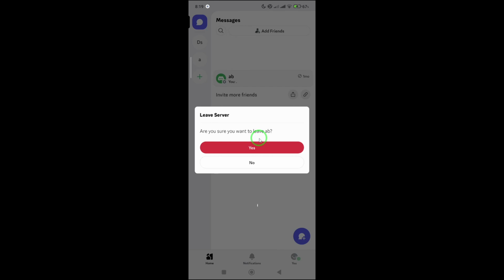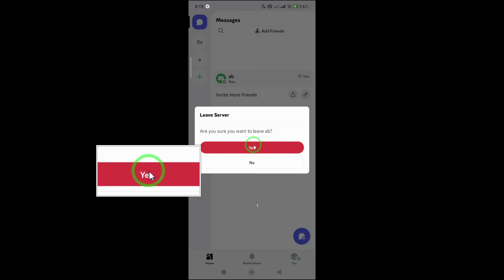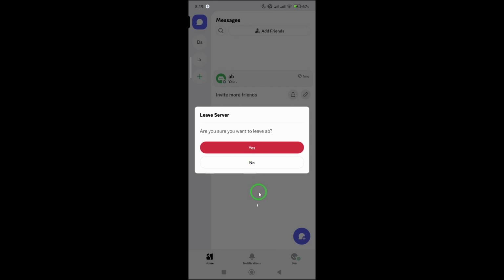Finally, tap Leave Server. Discord will ask you to confirm, just to make sure you're certain about leaving. Once you confirm, that's it, you're out of the server, and it will instantly disappear from your list.